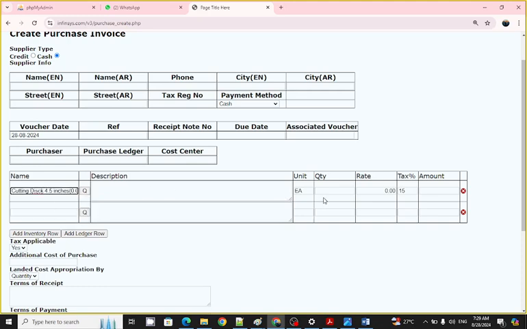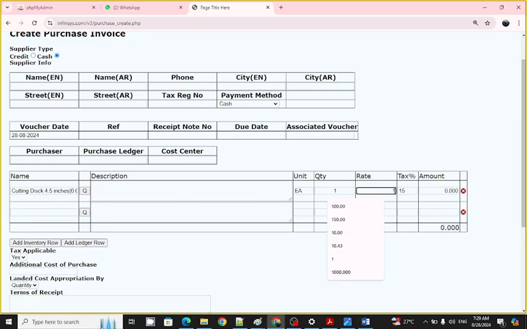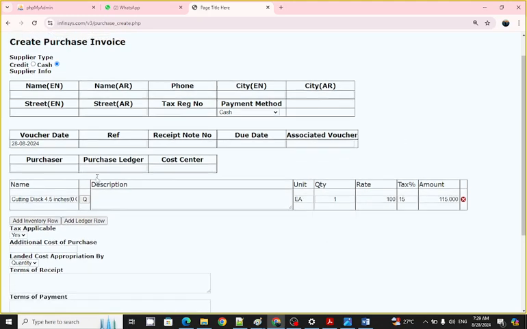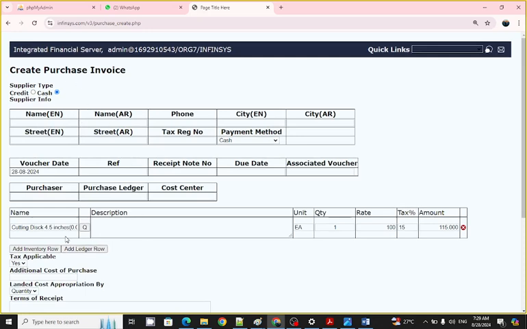Like this, if you do like this, it will come to your inventory. So if we add 100 pieces of cutting disc, it will come to our inventory, and at the same time it will create the purchase invoice, the whole purchase invoice.